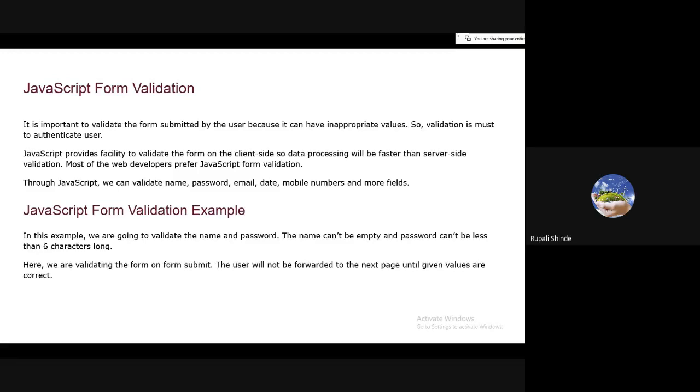It is important to validate the form submitted by the user because it can have inappropriate values. So validation is a must to authenticate the user. JavaScript provides a facility to validate the form on the client side, so data processing will be faster than on the server side. Most web developers prefer JavaScript form validation. Through JavaScript, we can validate name, password, email, date, mobile number, and more fields.